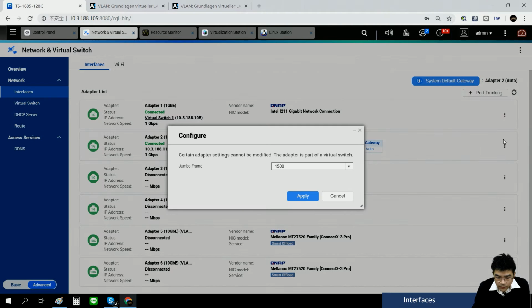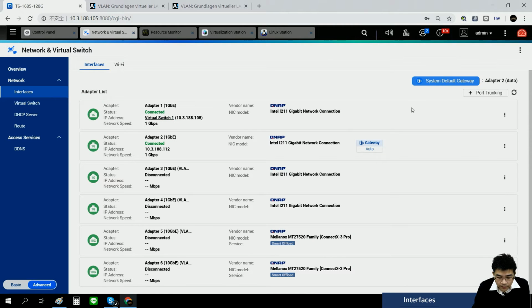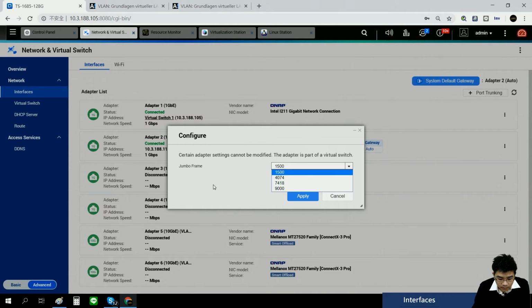Next part, we can go to configure. Okay, this has been a virtual switch, so it can only configure the jumbo frame. And we all know that there are pros and cons of the jumbo frame. The pros will be that it's faster than not using a jumbo frame. But the cons will be that once the jumbo frame is dropped, you will have to do everything back from the start again, because the jumbo frame combines a lot of frames together as one big jumbo frame. So once you lose it, you have to do it all over again.